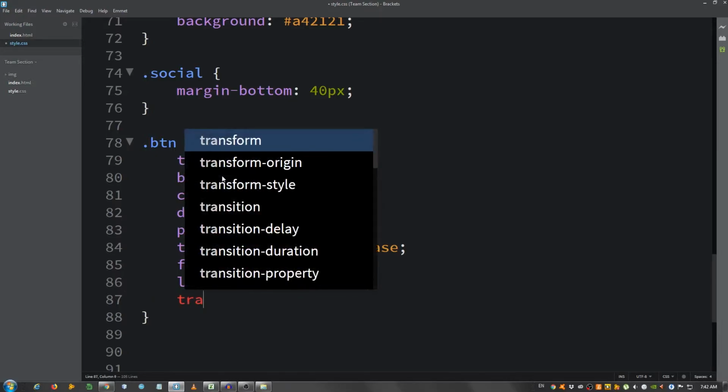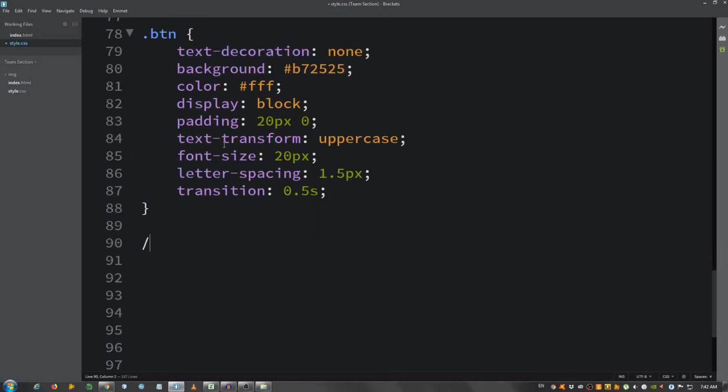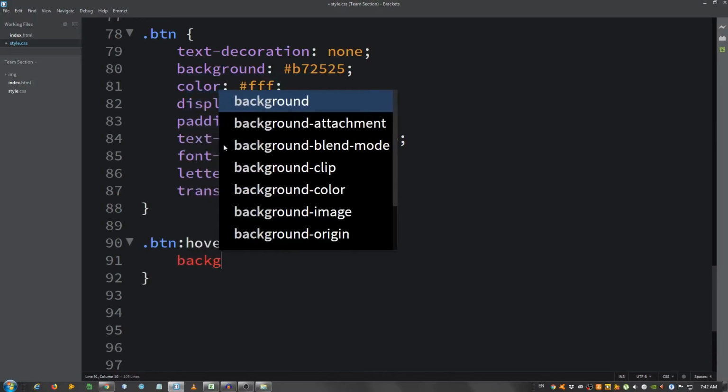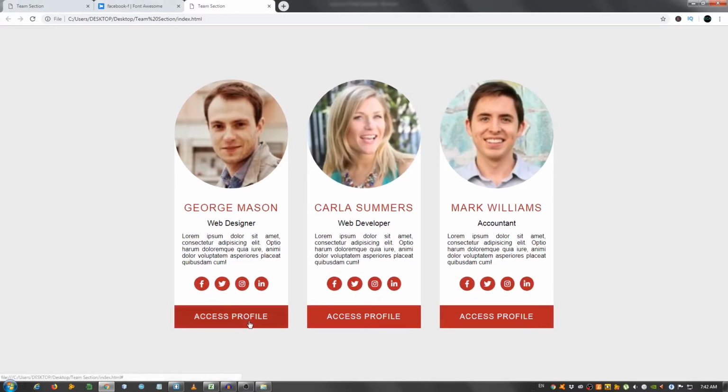And transition 0.5 seconds. And let's also do the hover effect, so .btn:hover, and change the background to A42121. And that should be all. Let's check it out. And as you can see, we have the design I showed you in the beginning.